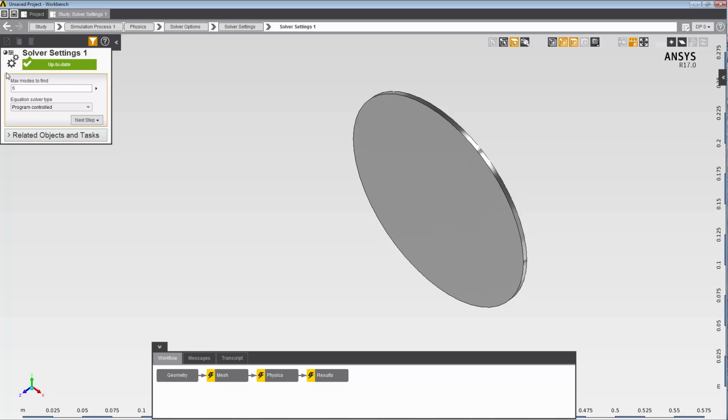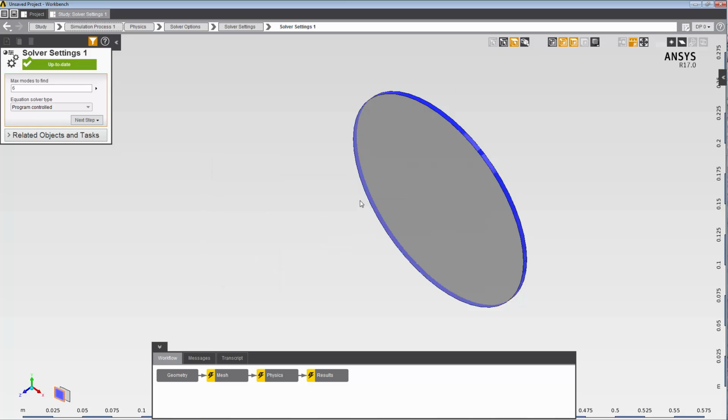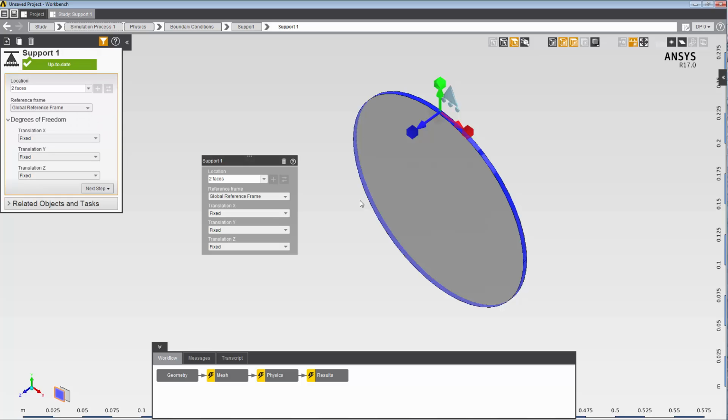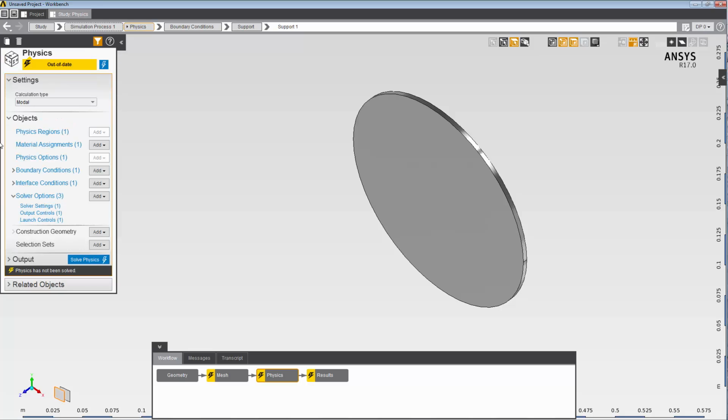Now I'm going to add a fixed support to the 2 faces of the plate, which makes the plate fully clamped at the ends. I'll first use the face selection filter to select the faces on the sides of the plate. Then I'll add the support boundary condition from the context menu. The support boundary condition is now up to date, and my physics solution is all set up.